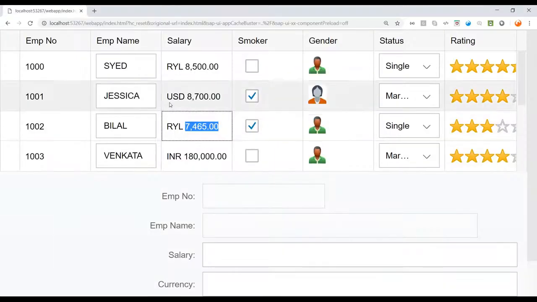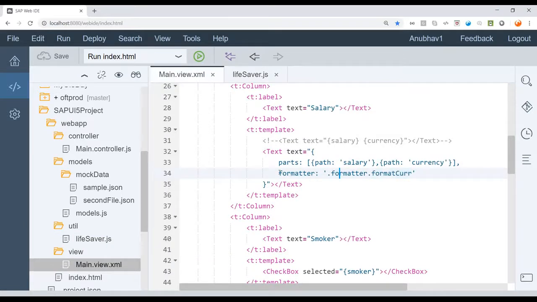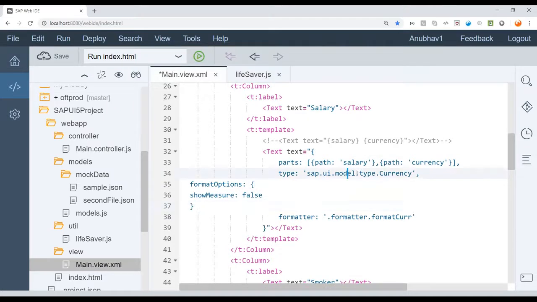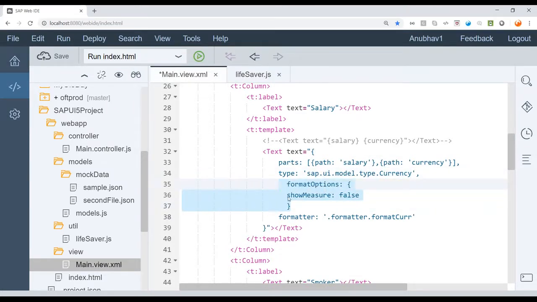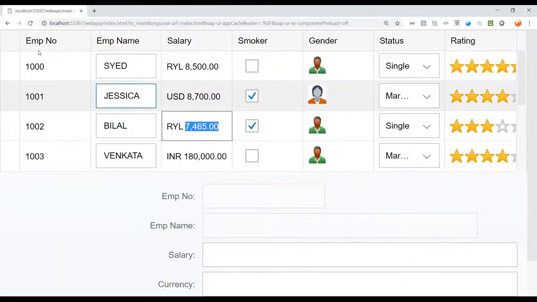I'm going to take this up and go back. Rather than using our custom formatter, we go directly to the view, and instead of the custom formatter, we are going to use this type as currency, formatting option, show measure equals false. Let's try if this works. I'm going to save this, come back and refresh.